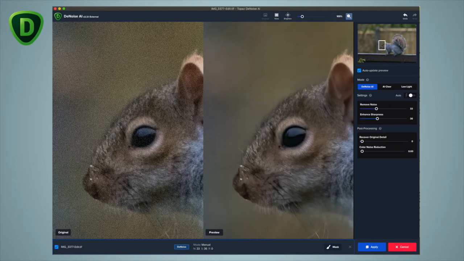So you just press the apply button, the blue button at the bottom there, and that will drop back into Lightroom as a TIFF file. So you have your original raw image, untouched, of course, in Lightroom, and then you have the DeNoise version, which saves back as a TIFF.